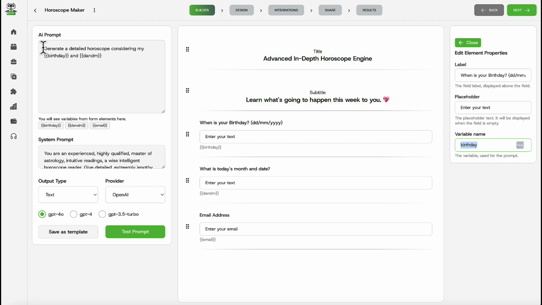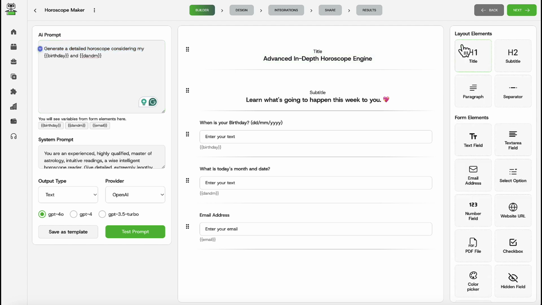And then over here in the AI prompt, this is what we'll send to the AI system. It will say generate a detailed horoscope considering my birthday. This is the variable that the user will submit, and D and M, which in this case is the month and date. So the user will go ahead and enter their text here. And then we can go ahead and test prompt, and then we'll see the result up here to see if our AI tool is working okay.